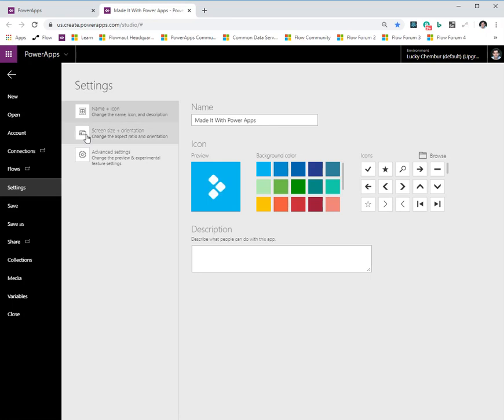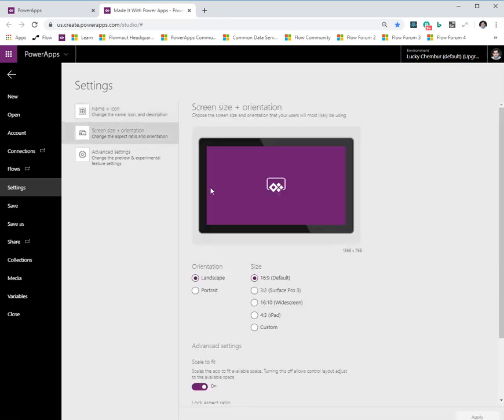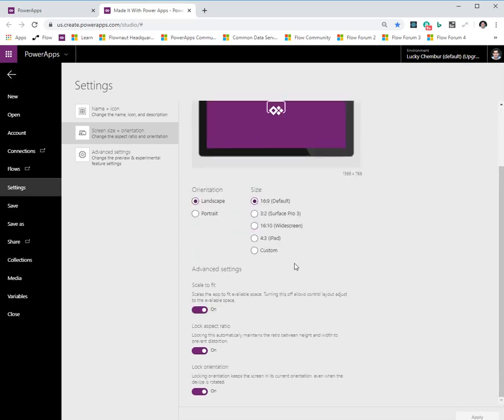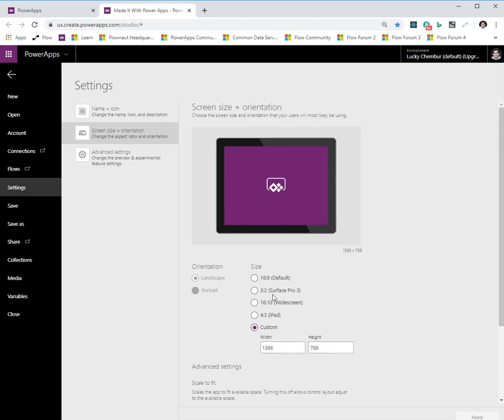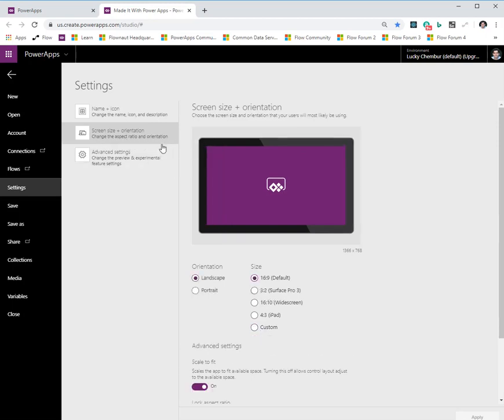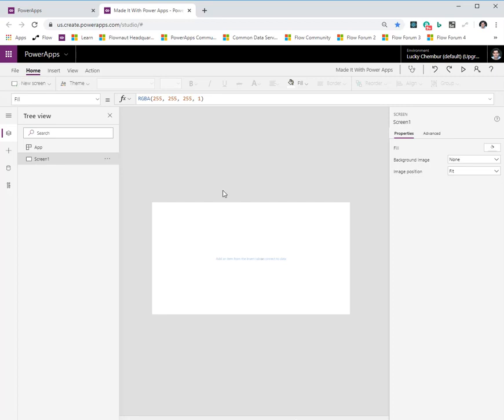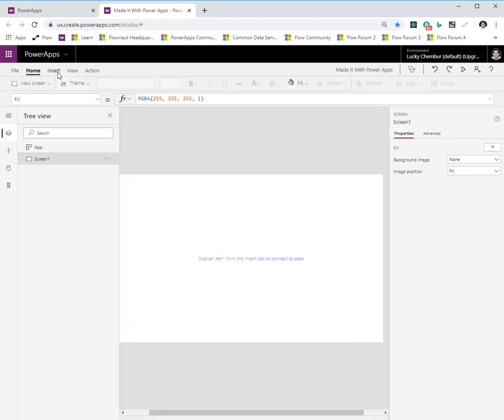Tip number two: once you build your app, if you go to settings, screen size, and orientation, you can change the dimensions of your app. So for a tablet app, by default, it's 16 by 9. For a mobile app, it also has its own dimensions. If you want to change it to any other dimensions, or if you want to put your own custom dimensions, you can come here and make changes. That's my second tip.